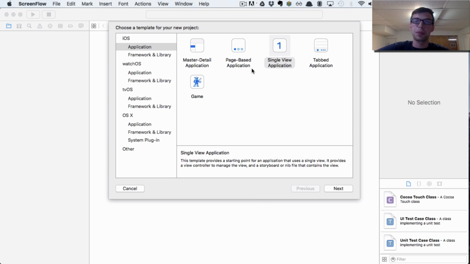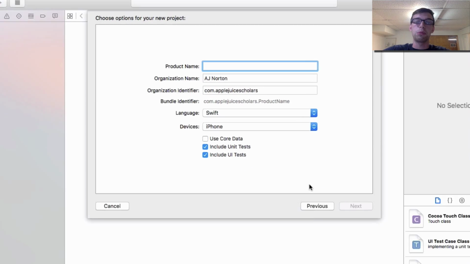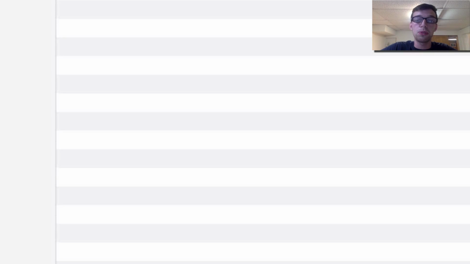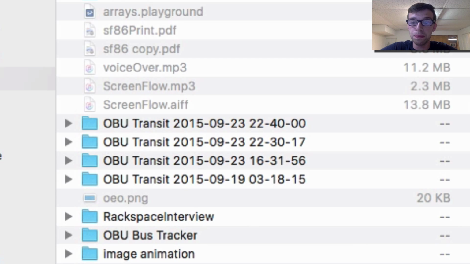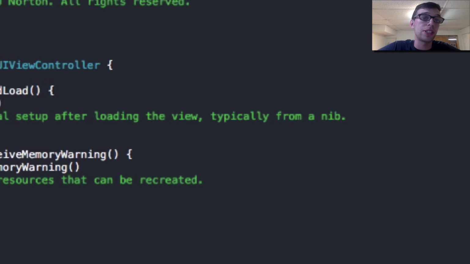Let's get started. I'm going to start at the Create a New iOS Project page, and we're going to make a new project. I'm going to call it Delegation, and I'm going to make it in Swift. I'm going to include tests. You don't need to. And then I'm going to hit Create. Okay, so we've got our basic project here.